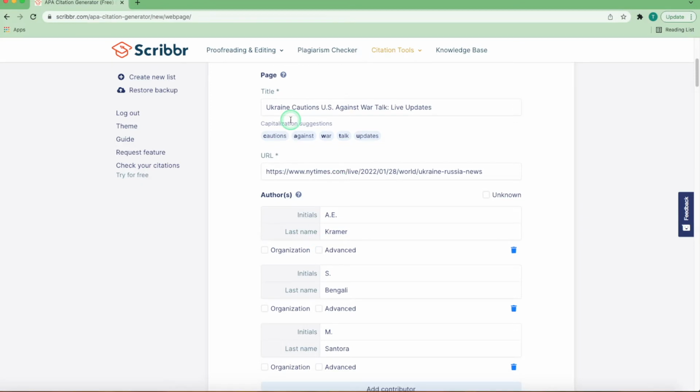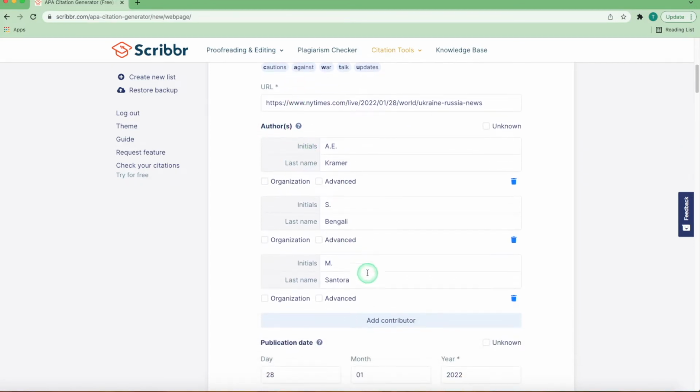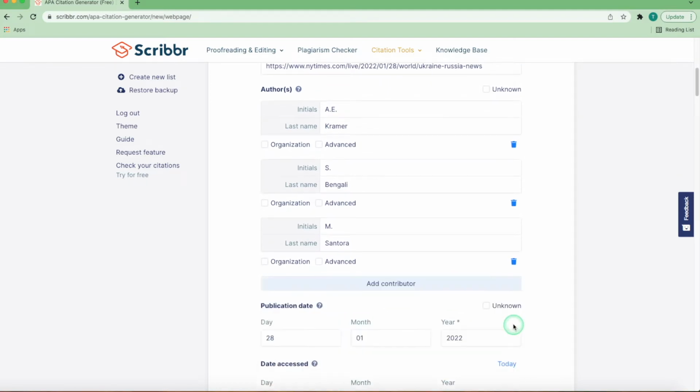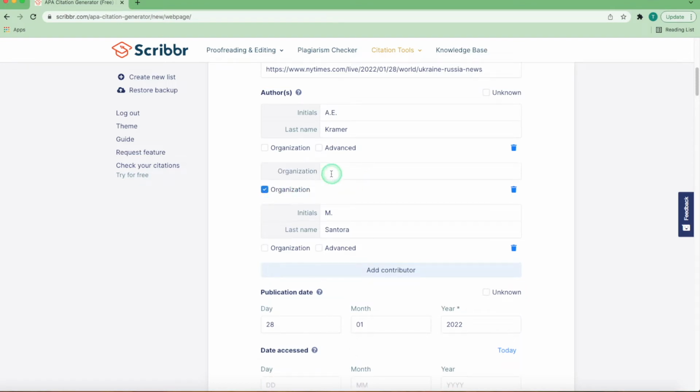This is followed by inserting the author's information. In the case there's more than one author, you can click Add Contributor and click the trash sign here to delete that new author. Make sure to write the authors in the order they are credited in the website to indicate which one is the main contributor. If the author is not mentioned, write the organization that is related to the website. Alternatively, if credit is not due, then click Unknown Author.